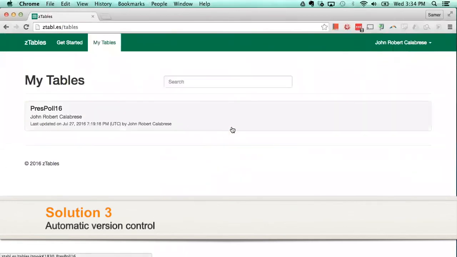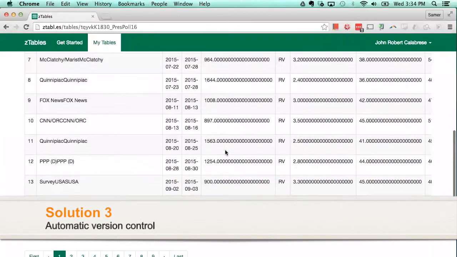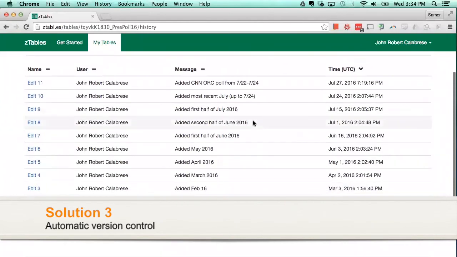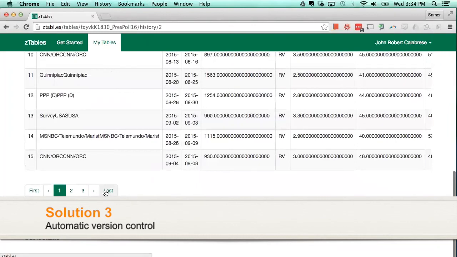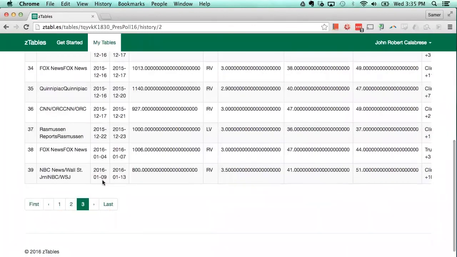All I need to do to view my changes is log into the zTables portal, go to my table. First thing I'm going to see is all my data, but then I can also click on history and see all my edits. For each edit, I get the person who did it, a message explaining the edit, and the time at which the edit was made. If I go to my edit from January 2016, I'm going to get that version of the data, and then if I click on the last page, I can see that the latest data point is from January indeed.